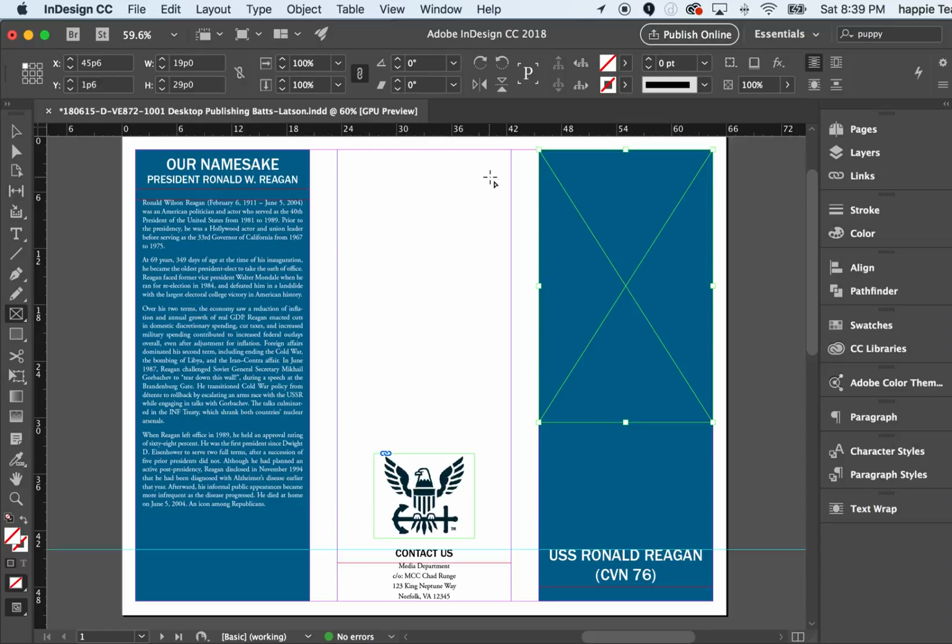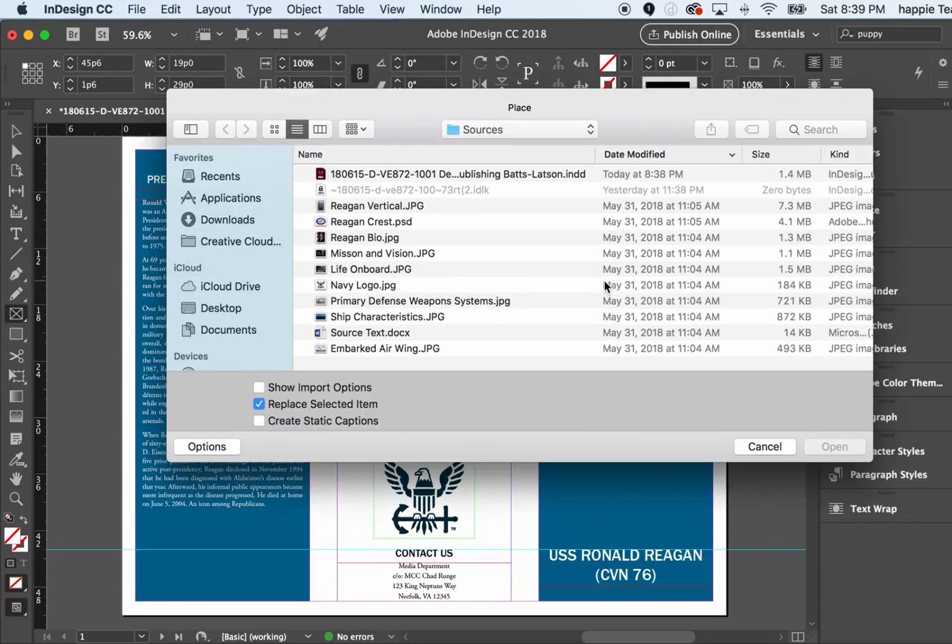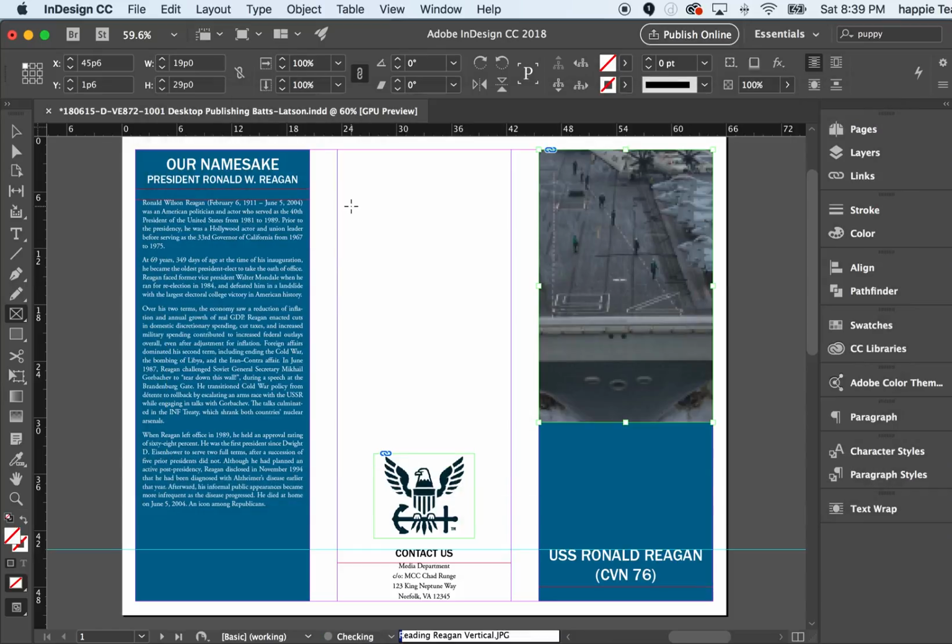All right, so the next thing that we're going to do is place the Reagan file, and I told you guys that there's a shortcut key. Of course, you can always go up to File, Place, or with this selected as it is, we can hit Control D, and it's going to give us the Place dialog box. So cool, makes it so easy, love it. The one that we want is Reagan Vertical. Let's double click that so that it opens and comes in.